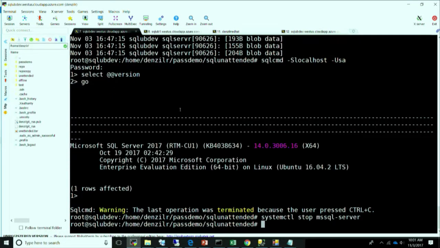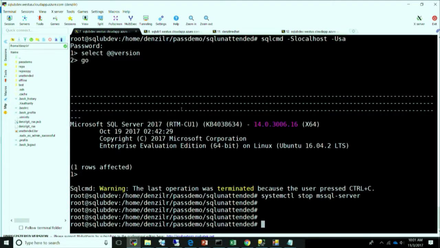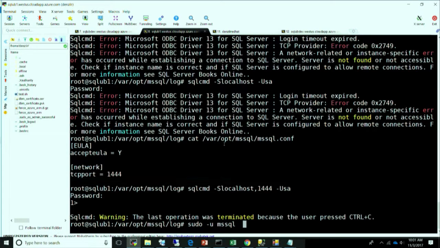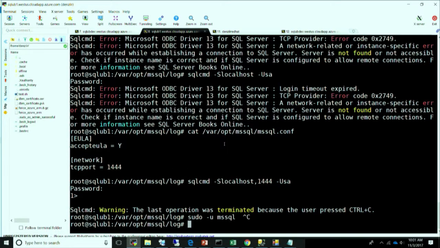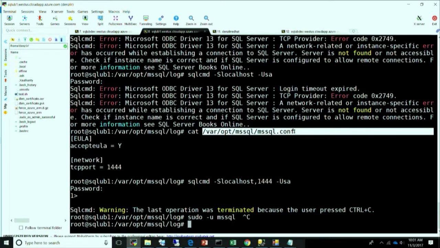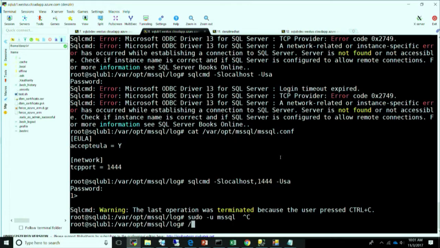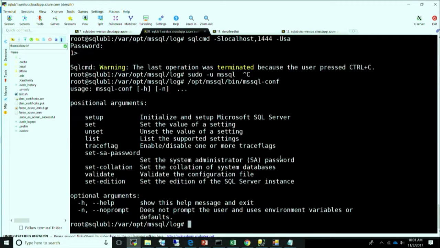So that's one part. So let's look real quick at mssql-conf. Since we saw this port thing, so where's this? You saw that all these settings are stored with mssql-conf, right? Where is the tool itself? It's /opt/mssql/bin/mssql-conf. That's your tool.